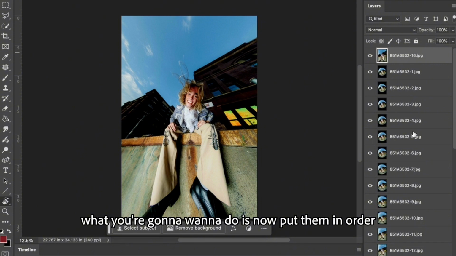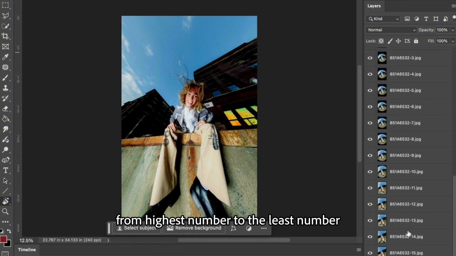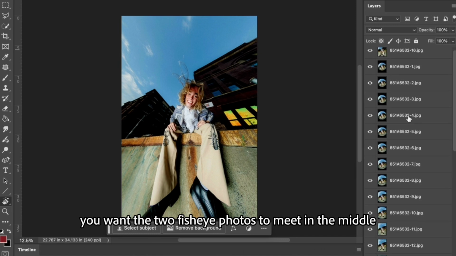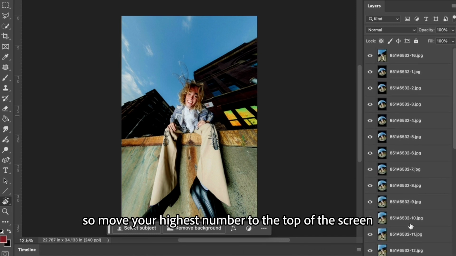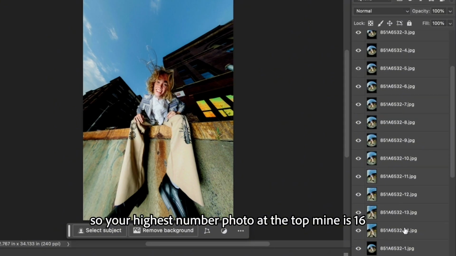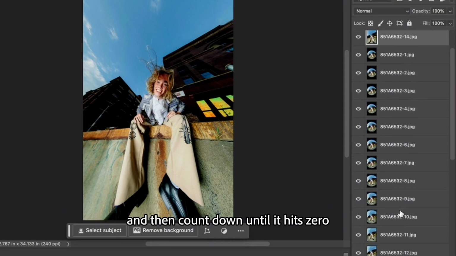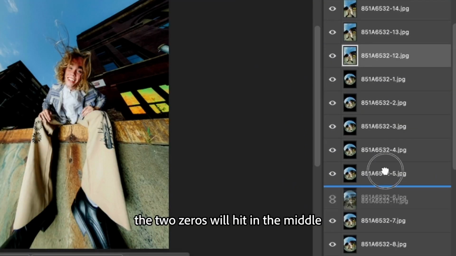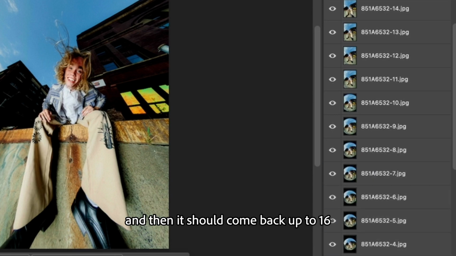What you're going to want to do is now put them in order from highest number to the least number. You want the two fisheye photos to meet in the middle. So move your highest number to the top of the screen and then count backwards. So your highest number photo at the top, mine's 16, and then count down until it hits zero. The two zeros will hit in the middle and then it should count back up to 16.